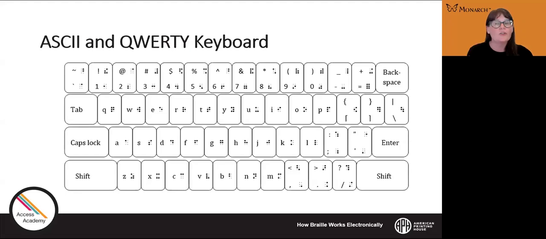And so I've included an ASCII and QWERTY keyboard here. I will tell you personally, when I forget what my ASCII stuff is, I Google it and typically get to the right answer. But once you get used to this, then you'll get there and it will be very, very easy.